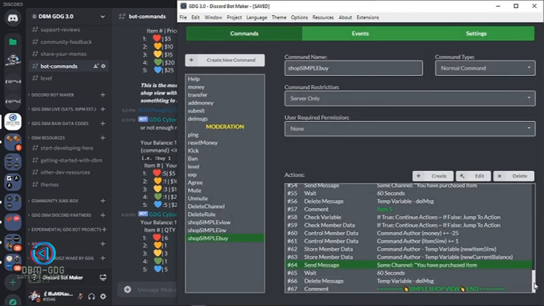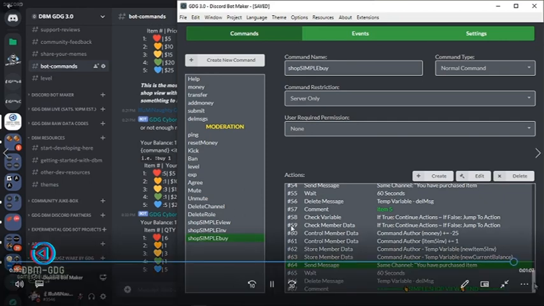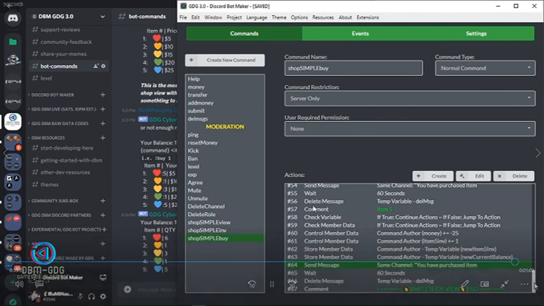And we'll close this up with a wait action for 60 seconds and then a delete message action to delete that send message. So basically, if we go over to Discord, I believe, and run this command, if I did do it, I'm not sure, that basically would cover our shop system.